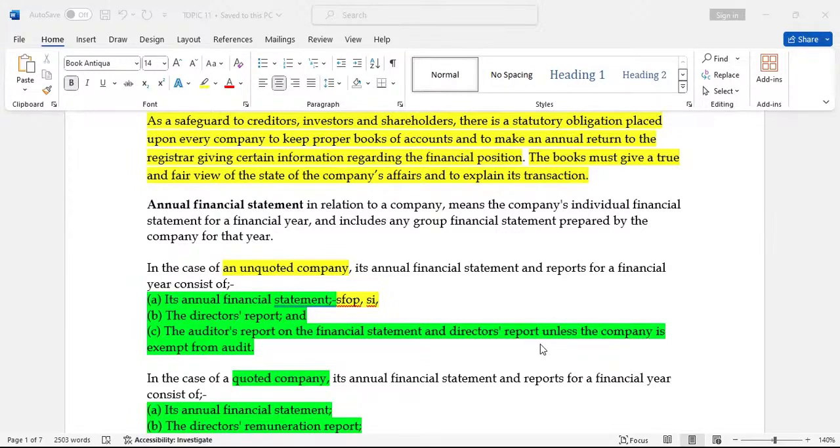There has to be a director's report. In the director's report, they give a report about, for example, the prospects of the company for the future. They are the ones who formulate the strategies, so they're involved in the strategic management of the company. Here it means that in the director's report, they have to highlight what they plan to do with regard to the company in the future, and how the company will be.